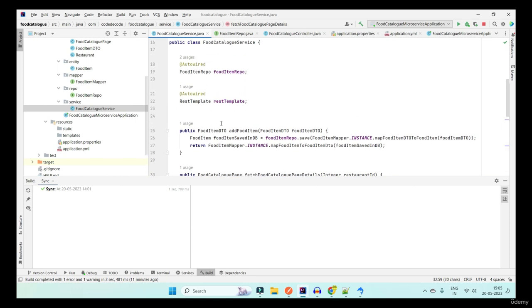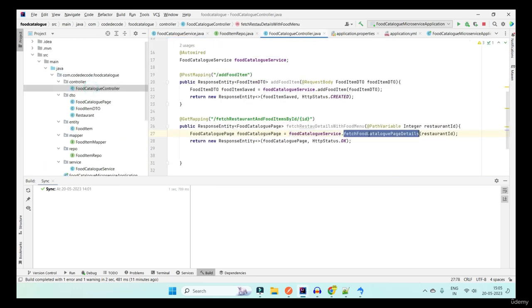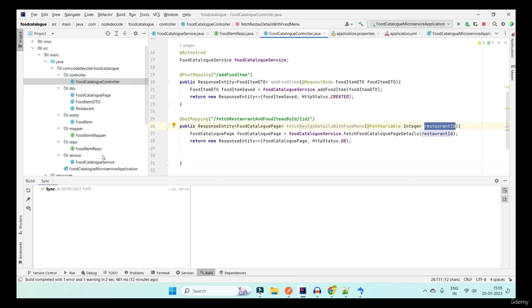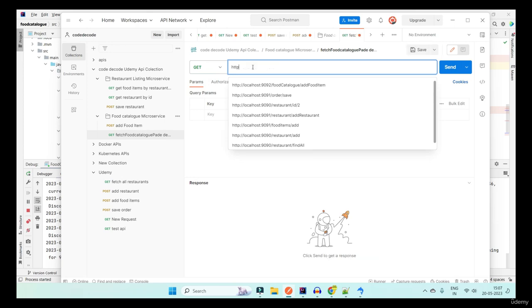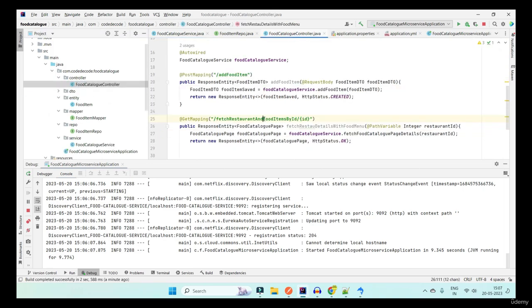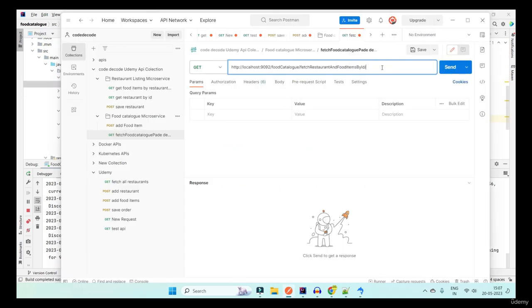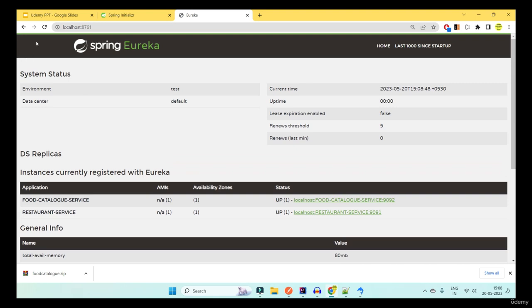Once this is done, let's quickly test this. In the catalog, you can see that food catalog page is coming and you can give it as a response. So let's quickly check whether, given a restaurant ID, we are able to fetch the proper details or not. Now to fetch the food catalog page details, I'll be using the GET request with http://localhost:9092/foodCatalog. And what's the URL for this? Fetch restaurant and this by restaurant ID and ID as 1. So our Eureka server is up. I have checked this. We have food catalog service up. We have restaurant service up. Both of the applications are up and running at 9091 and 9092 respectively.